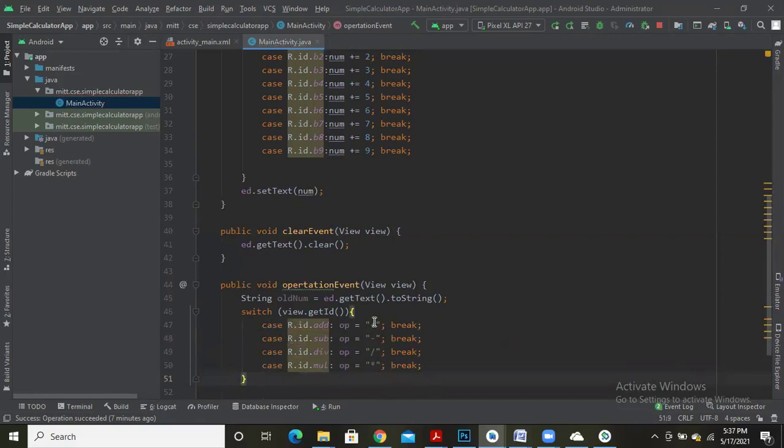So after storing the previous number in a variable old number, and after getting to know what kind of operator I had chosen: if I had chosen addition operator, operator will be updated with plus. If I had chosen subtraction operator, operator will be updated with minus symbol. If I had chosen division operator, operator variable will be updated with division. If I had chosen multiplication operator, operator variable will be updated with star.